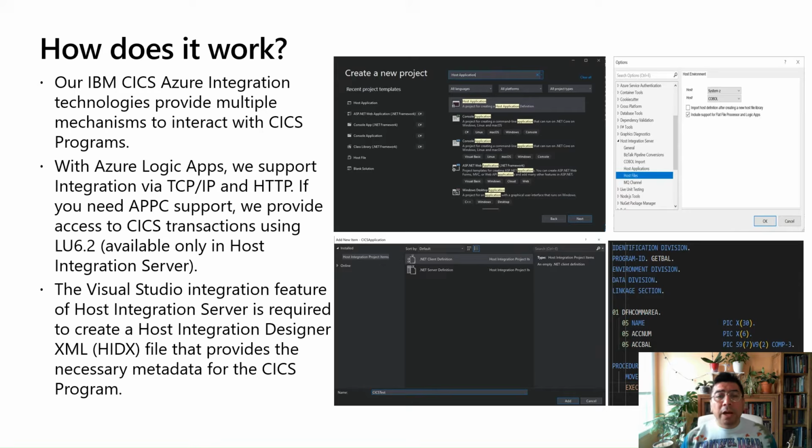I am including here a few pictures on how to do this. You have to create a new project in Visual Studio. You have to include support for the flat file processor on Logic Apps. And then you create a client definition, and then you will continue creating a program that will allow you to reflect the definition that you have on the host, on the program on the host.